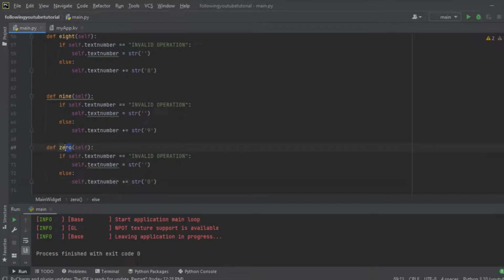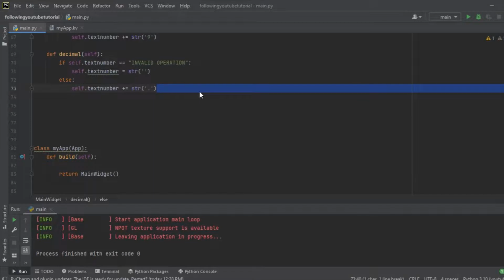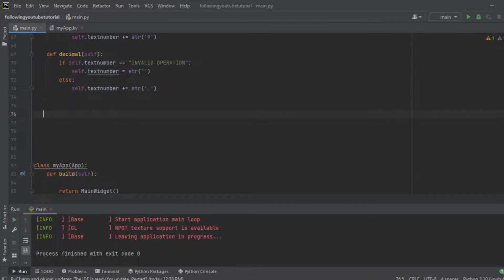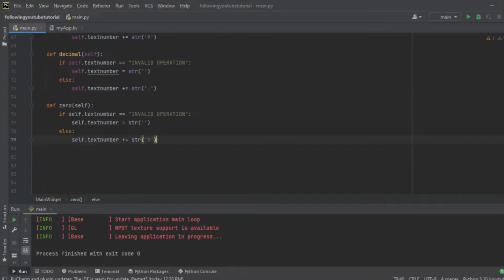The first one I'll do is decimal right over here, and I'm going to put my dot here. Decimal. We are going to put our division right over here. Division, and we are going to put it with this sign.